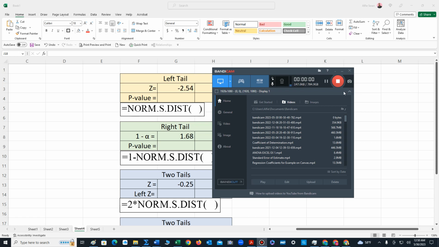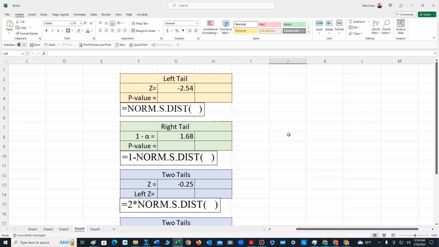Hello, in this video I will demonstrate how to calculate the p-value for different tail areas under the normal distribution. So let's say that we have a left tail test. We have to calculate the test point and we assume it's negative 2.54. So this is a left tail test.